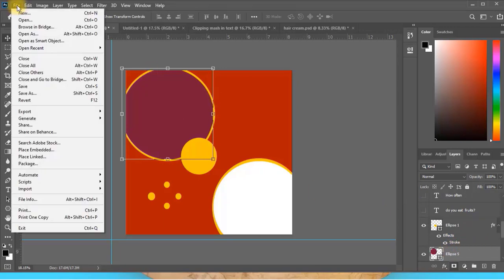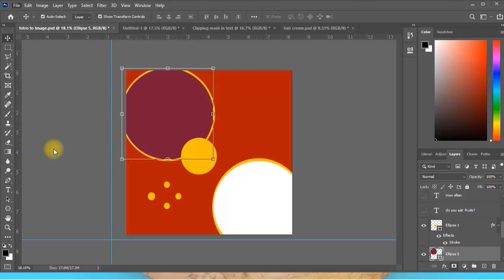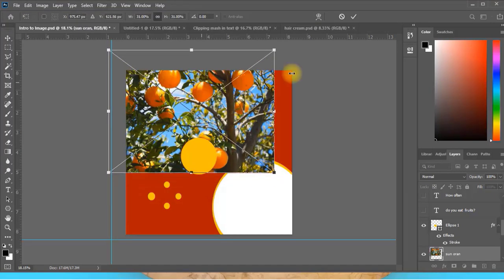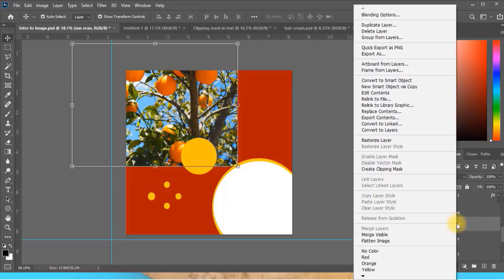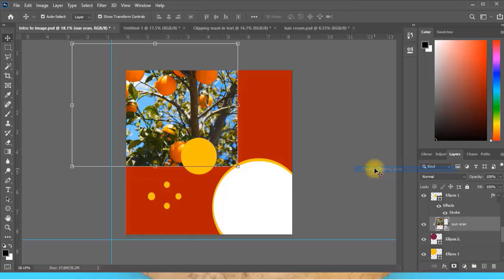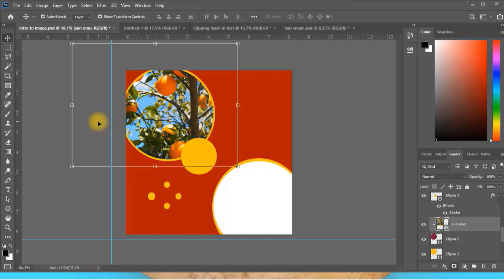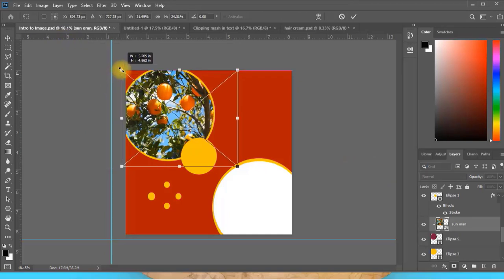Now there are two ways. Let's go to File and click Place Embedded. Then you can double click or just click once and click Open, whatever way works best for you. So once the image is in, let's click on the check mark. Good. We want the image to be in this shape. So let's click on the image, right click and say Create Clipping Mask. Then that is it. So all that you have to do is hold the anchor and then you drag it.